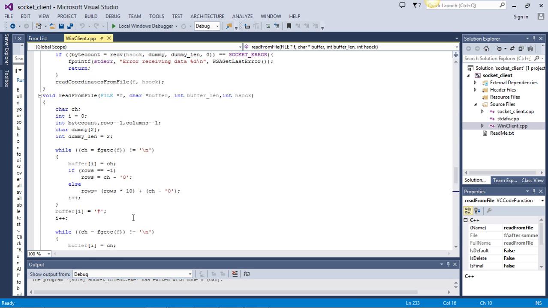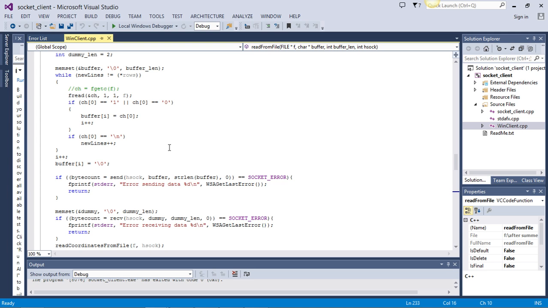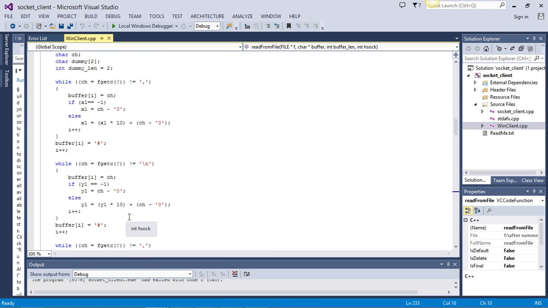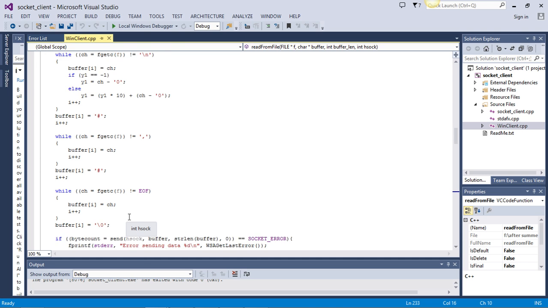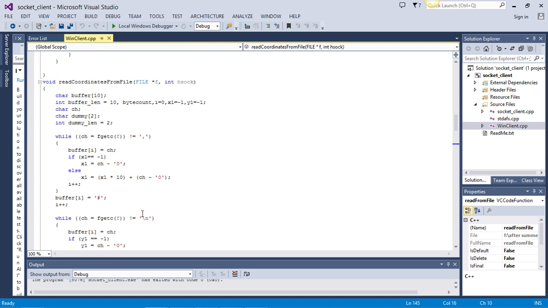Next it should read the maze values from the file. In this way it will read the maze values. It will convert numbers into characters because we can transfer data between client and server using only a character buffer of some fixed size. Here I have converted the numbers using some helper functions. Then I have sent the data and received the acknowledgement. Now I need to read the coordinates from the file. I have read x1, y1, x2, y2, put them in a buffer, sent it to the server, and received the dummy, that is the acknowledgement from the server.